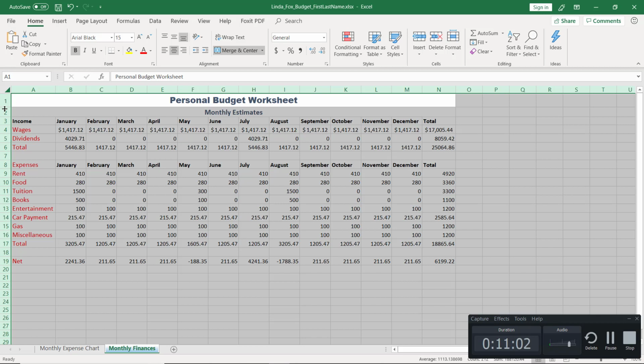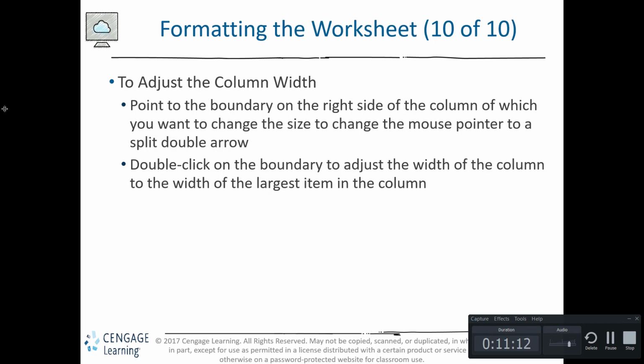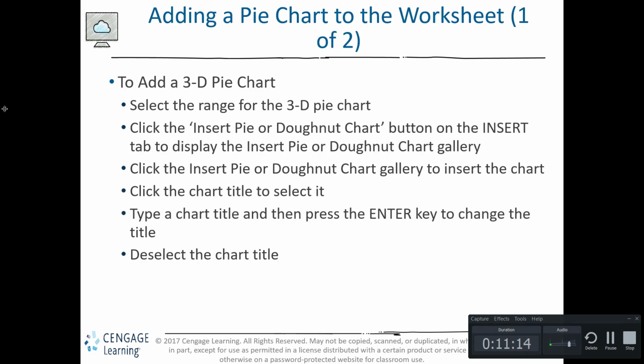You can double click on the bottom of row 1, and then it will make all of the rows the acceptable height for whatever data you have in your spreadsheet. Okay, that's the end of formatting.